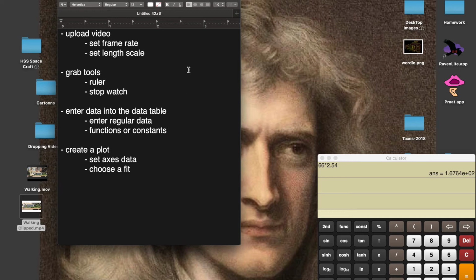In this video, we are going to look at how to analyze an uploaded video of something moving using the Pivot Interactive online tools. So you will see how to upload a video and set the frame rate and the length scale, the tools that are available for analyzing video in Pivot Interactive, how to enter data into a data table using the tools and the data tables, and how to make plots in Pivot Interactive using the data that you collect from the video.